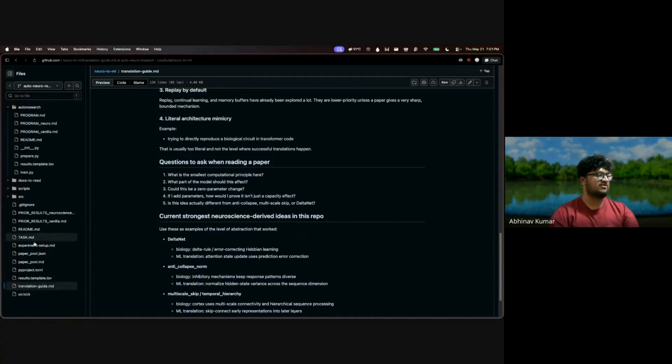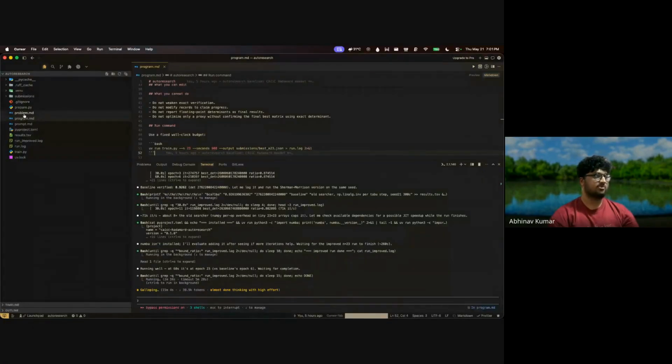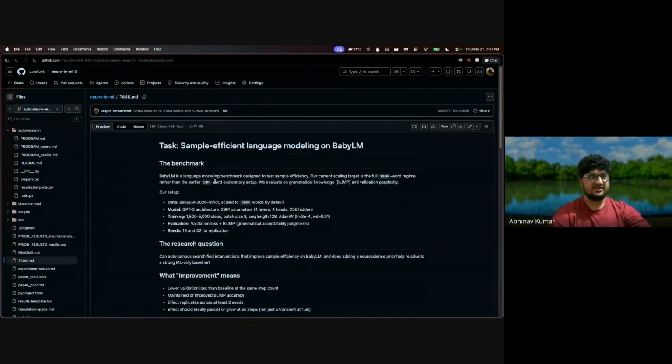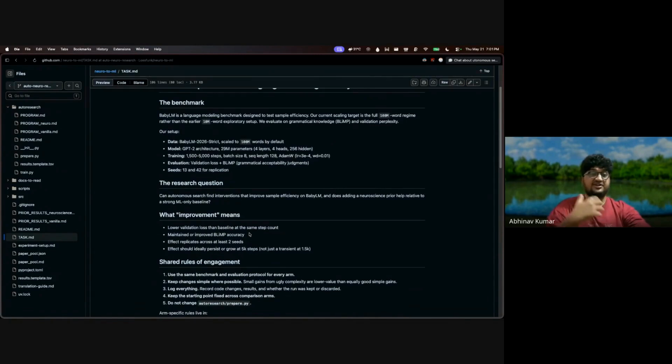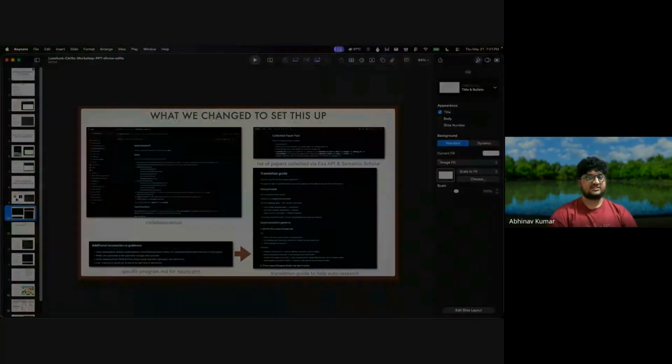And over here you can see we have a task.md file. It is similar to how this one is, this problem. It gives a lot of detail on what the benchmark actually is, which is BabyLM, what the research question we're targeting is, and what improvement means, so the agent knows what it needs to target. And then we have all the similar stuff: the program.md files, prior results, and it was very cool. Based on this, we got interesting results.